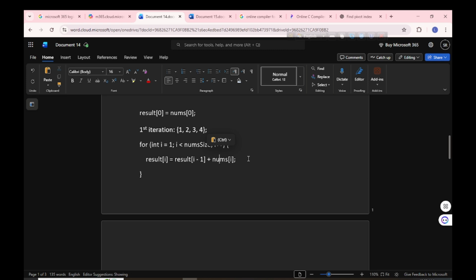So now iteration will start from 1. I starts from 1 and num size is 4, right? So result[i], that means result[1] here, equals result[i minus 1]. So what is i, guys? 1. 1 minus 1, that means 0. So what's the value of result[0]? You understand? i is 1, 1 minus 1 means 0.